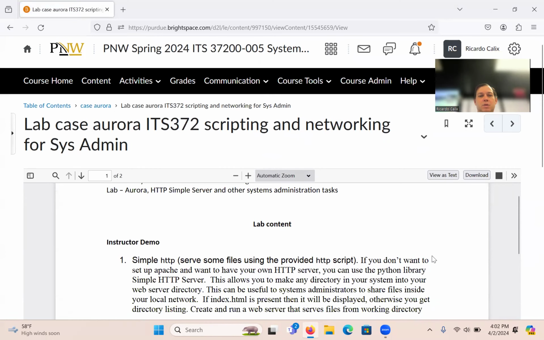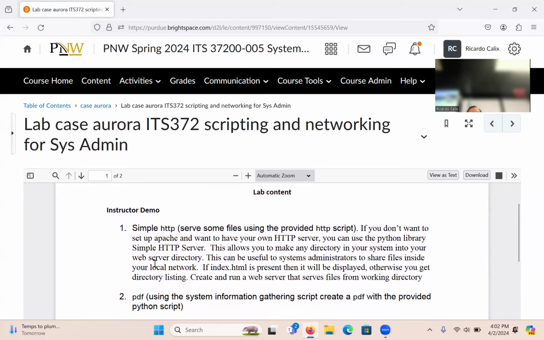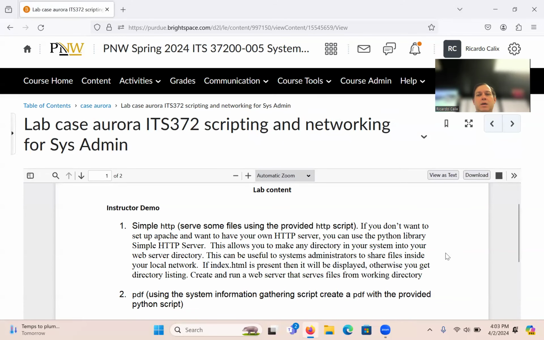All right, so a few of the instructor demos, the things that I'll do, some warm-up problems: simple HTTP, serve some files using the provided HTTP script. I'll go over that. I'll show you how to create, let's say you're somewhere at work and they're just like, can you create a web server for us for all these files, something like that. And you don't want to go through all the trouble. You can just spin up a type of web server with a simple script and get going really quickly, right? For internal. Obviously, it's not an external web server. It's just an internal enterprise network kind of a thing. So we'll go over that.